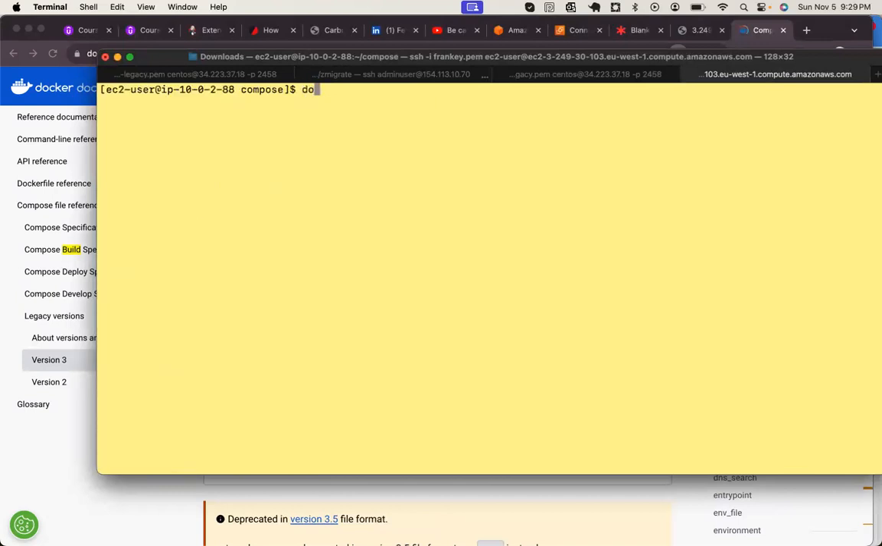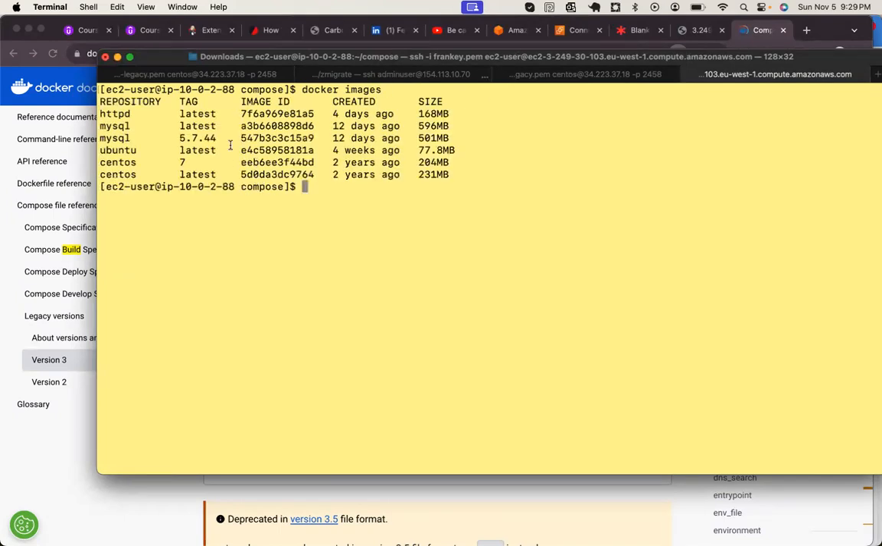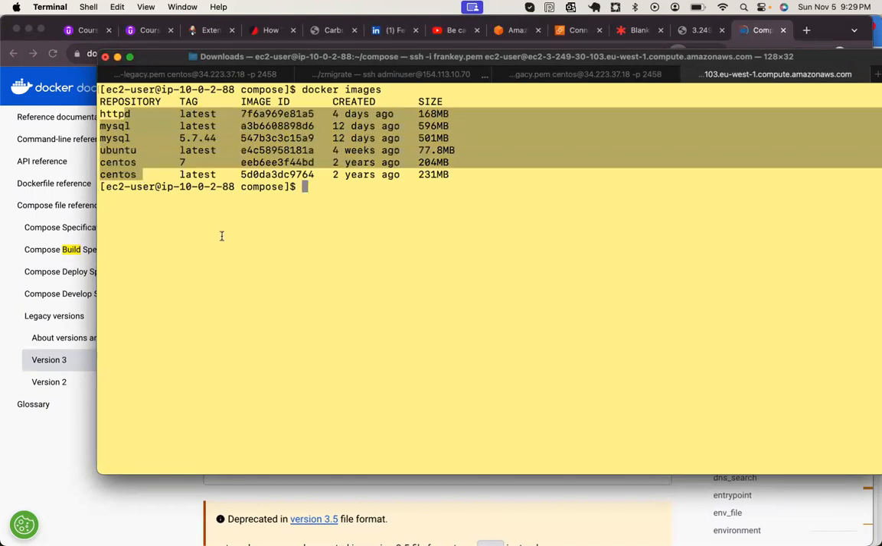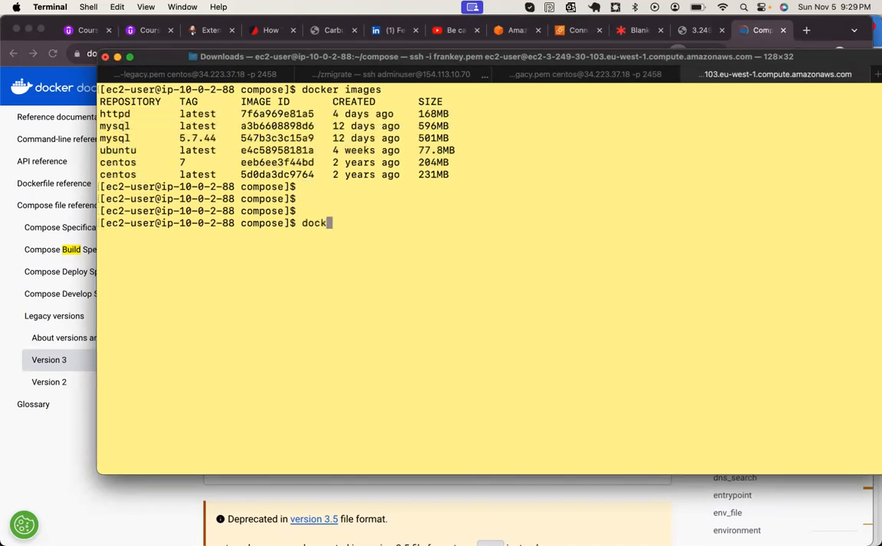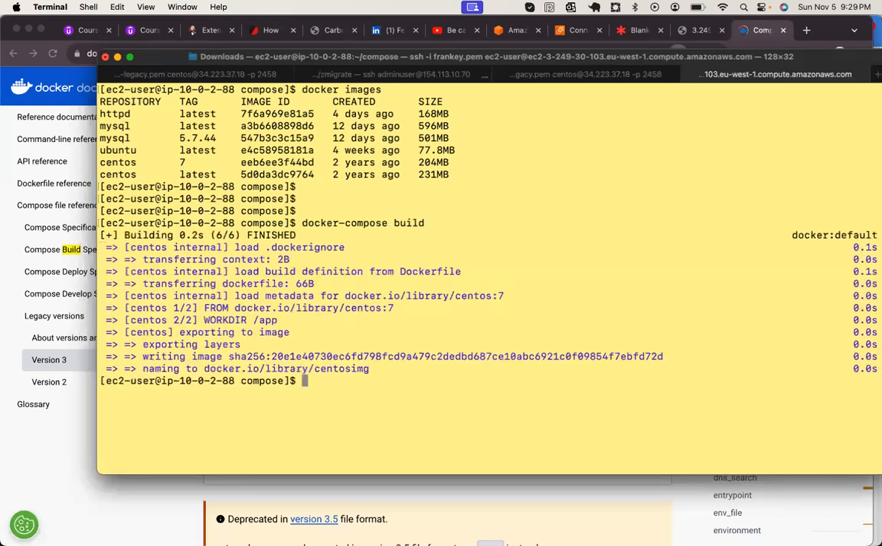Now I'll do docker images. Let's check. You can see there's no other strange image here. All right, so let's now create that image. I'll say docker compose build. I'll use the docker compose build command.